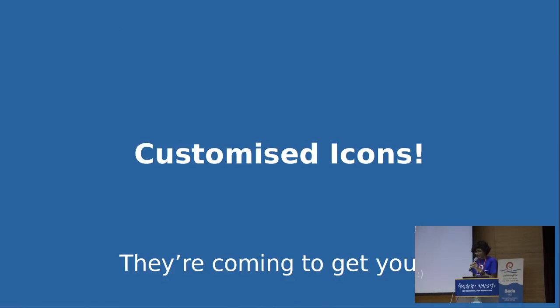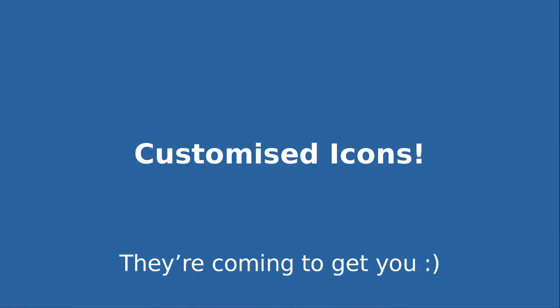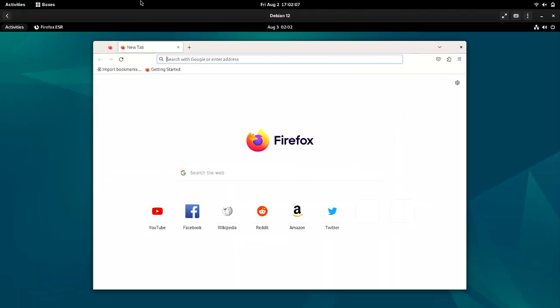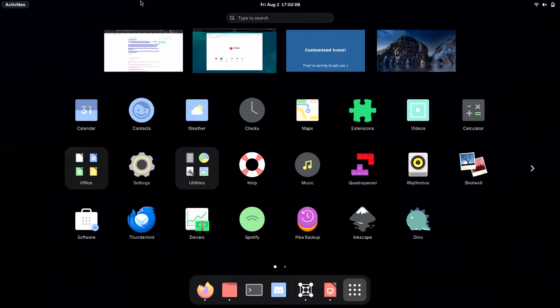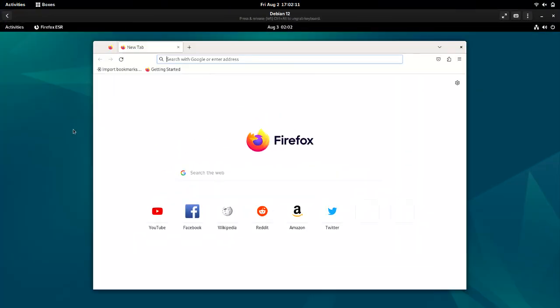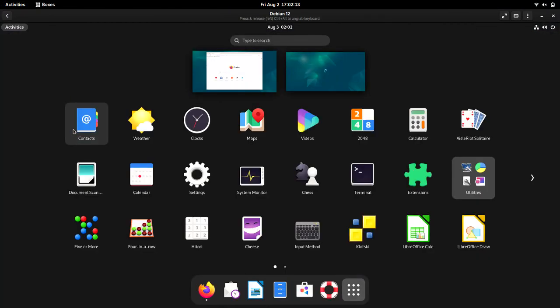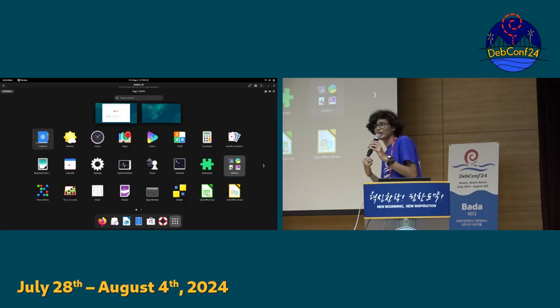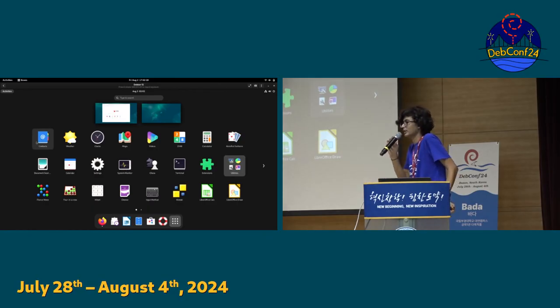So let's actually talk about customized icons. In a basic machine, look at all this design. None of it's unified, none of it looks nice. We want custom icons, we want to skin everything, we want to make sure that everything looks the same. And that's where icon packs come in.